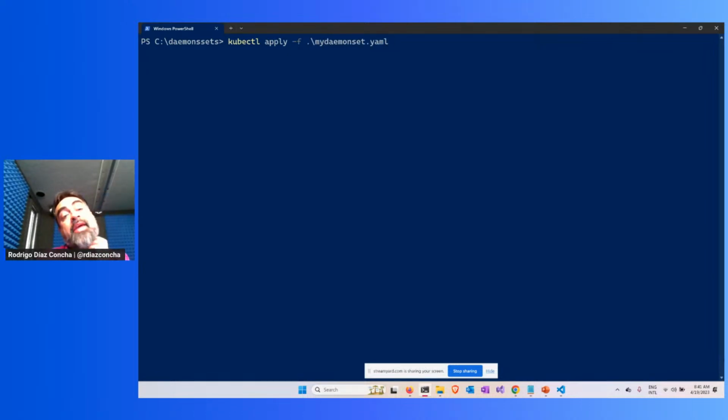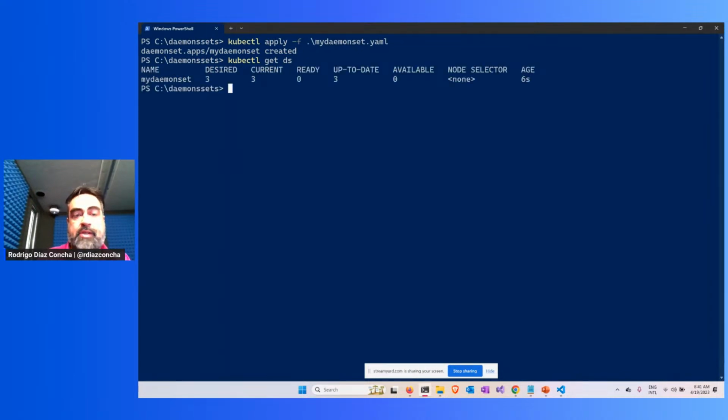Is that the name? Yes. Do this, okay? Daemon set created. So I can say kubectl get daemon sets. So as you can see, I have my daemon set running in this moment. It says, okay, my daemon sets are running.